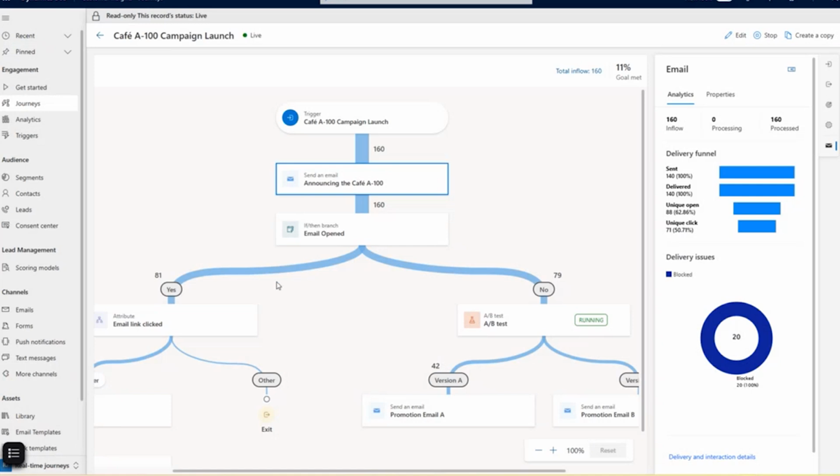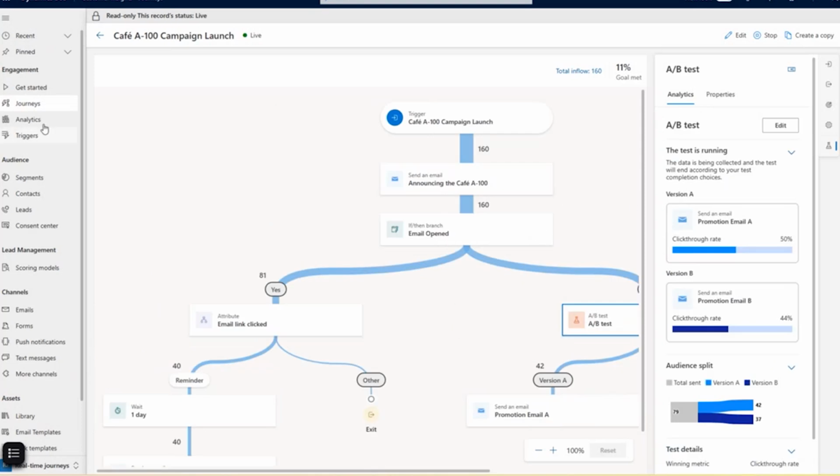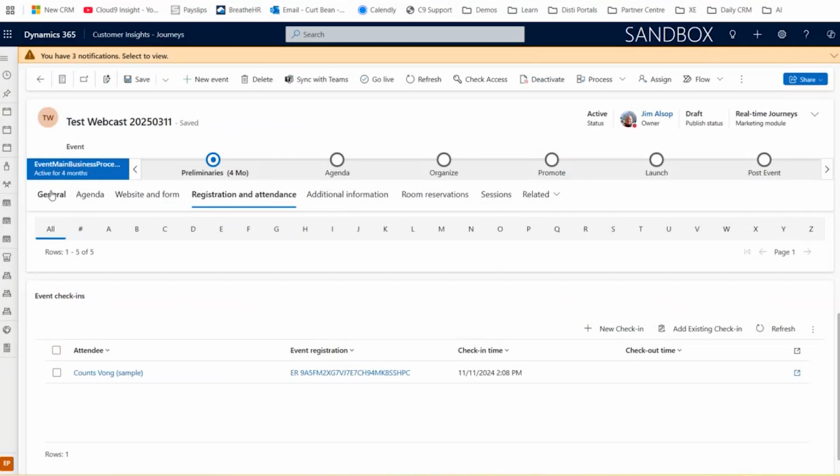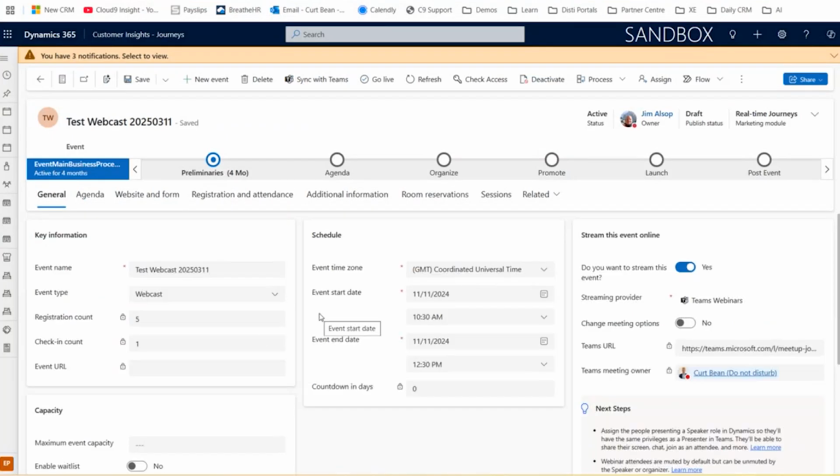And there's some fantastic analytics from here showing us how many people have gone down the different sections, how successful each individual section is, and of course, an overview of how good each of our journeys are working at a particular time. And finally, we have our event management suite, which enables us to create either in-person or online events.